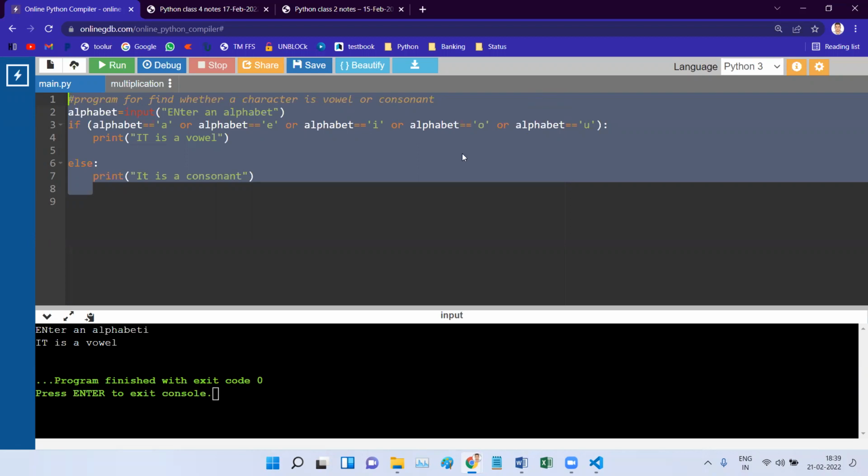I think everyone is clear. Just try to use this or. I will explain the and operator in tomorrow's class. There you will understand more about the difference between and and or. Just remember that for this program we need the or operator.